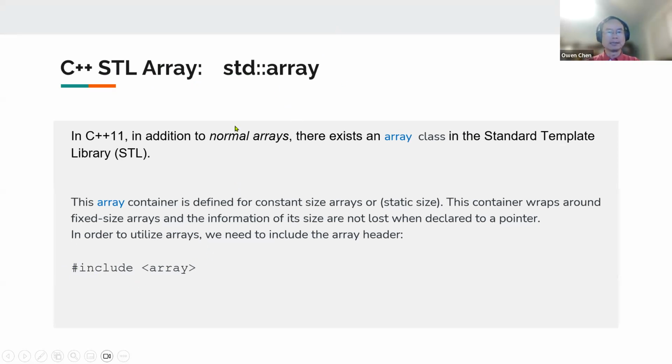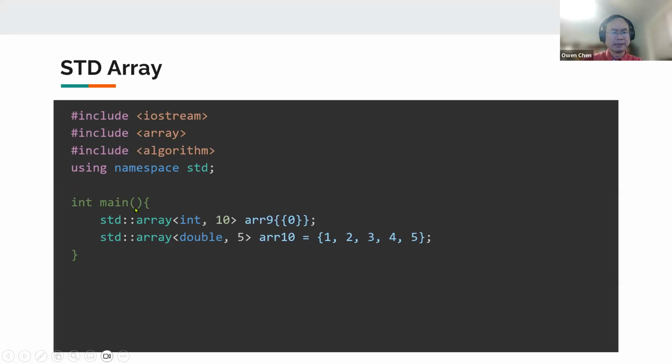And how does the STL array differ from the normal array? Okay, so you use this array, then you define the type and the number of elements. Give the number of elements, and then this is the array's name. Then you can initialize using double braces. The reason for the double braces is that it is an array of array.